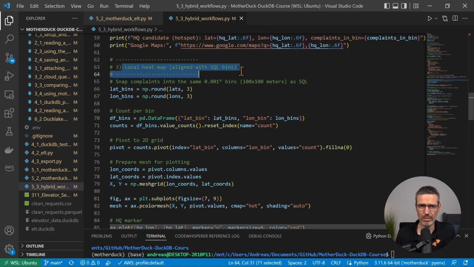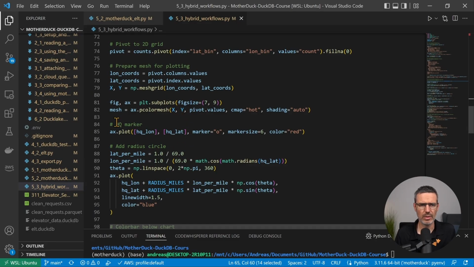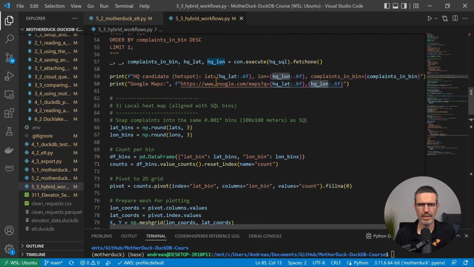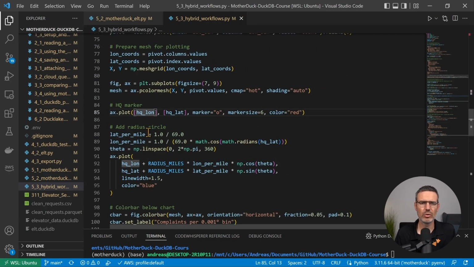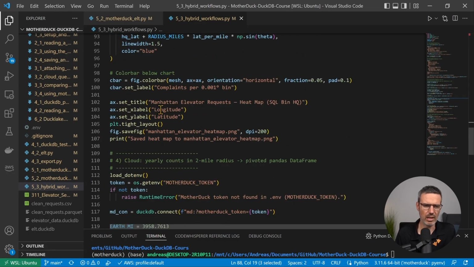And then the next point here, we're creating the heat map. And for that, we're using our lats and our longs. And we're here doing basically the same thing. We're creating that 100 times 100 meter bin or square and then count the number of requests in there. And then we're going to set a marker for where our headquarters is. Right, we have that from before. And then we're going to draw a circle around it with 1 mile radius. Yeah, and then it's just the coloring and so on.